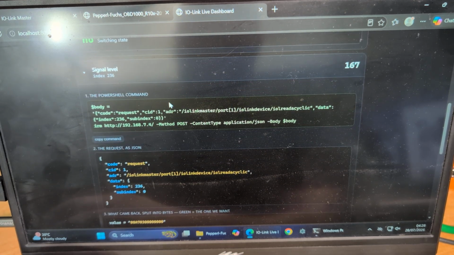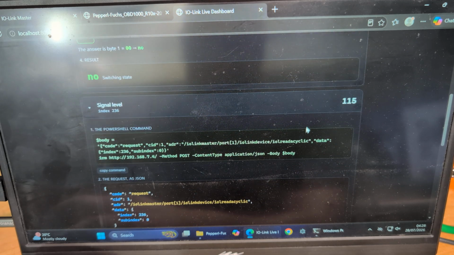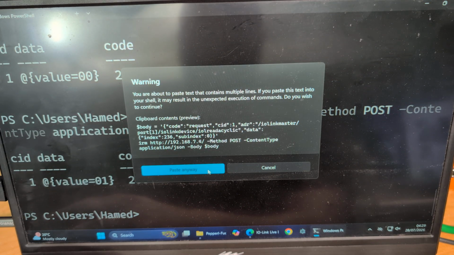This is essentially the same request now. The only difference is instead of doing a PD in, a process data in, and a get data request, we're now going to do an IO-Link read acyclic request, and we're asking for specific data here. So we're saying data index 236 and subindex 0, and then we want the IO-Link master to give us that information. So if I copy this command, does that work? Yep. I come back here now and I paste.